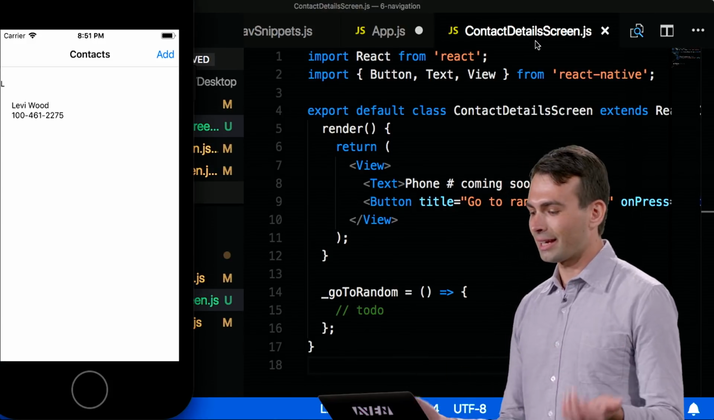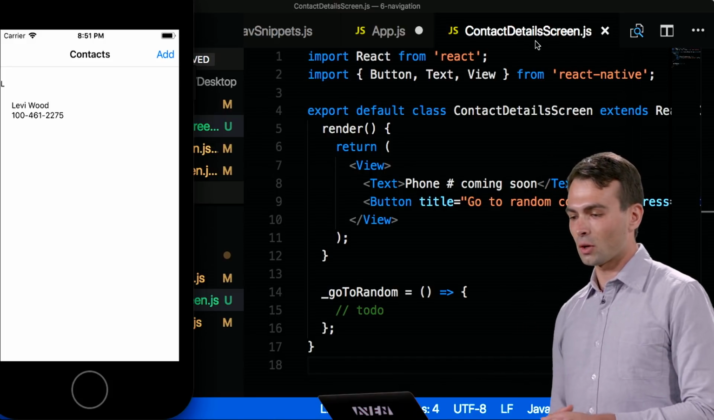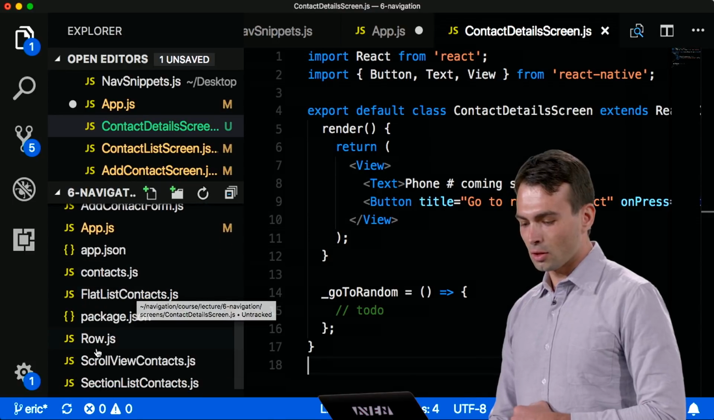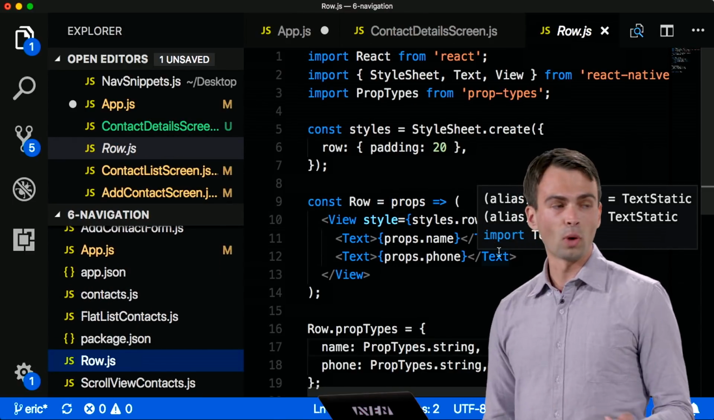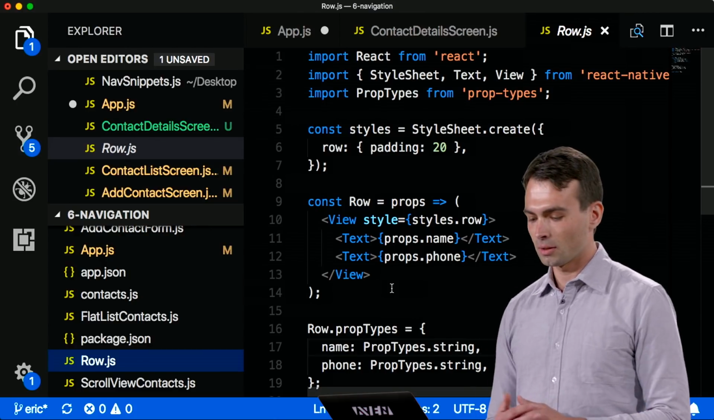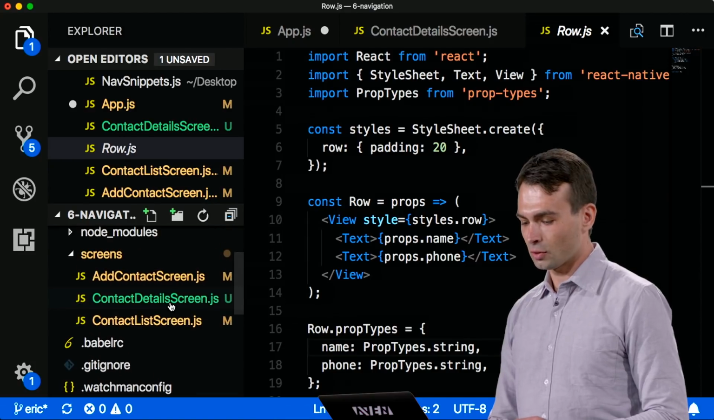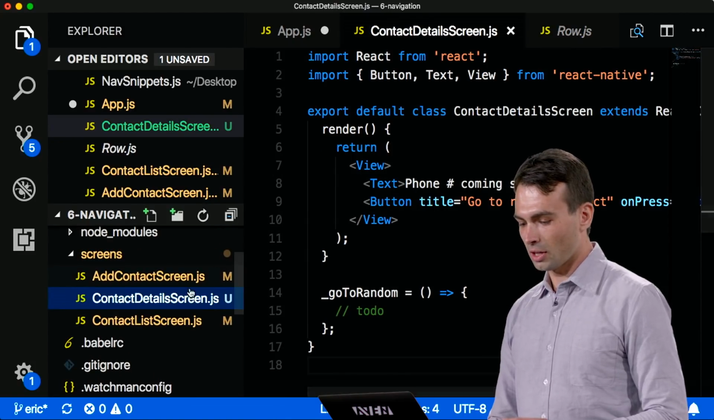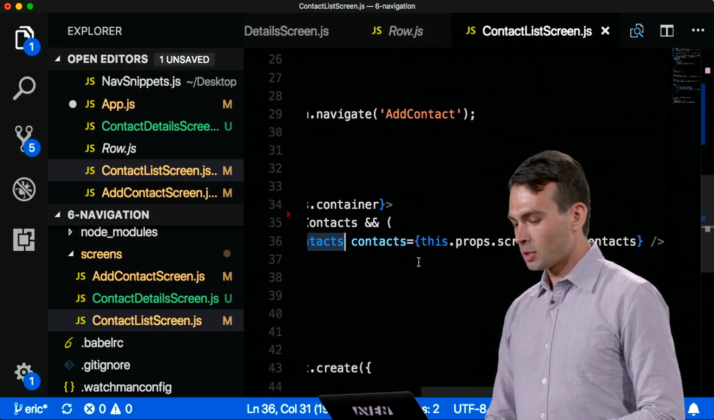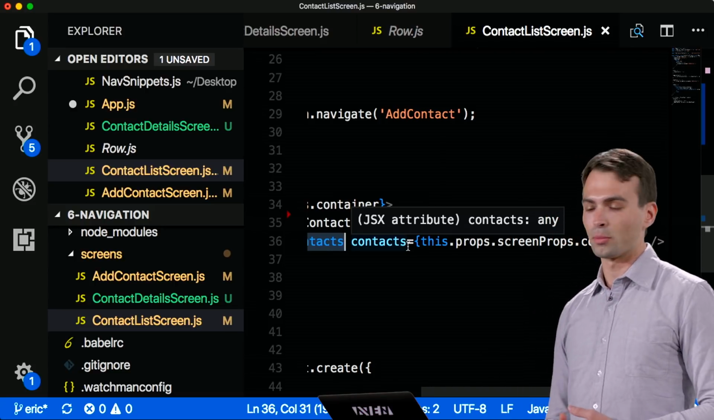Well, we actually aren't linking to our contact details screen, even though we've registered the route in the Navigator. So let's go ahead and do that. You can see here the row component is where we're actually rendering the contact row. But here we don't have access to this.props.navigation. But we do have it up here in the contact list screen, where we're rendering the section list contacts. So here we're providing all of the contacts that we are getting in through our screenProps.